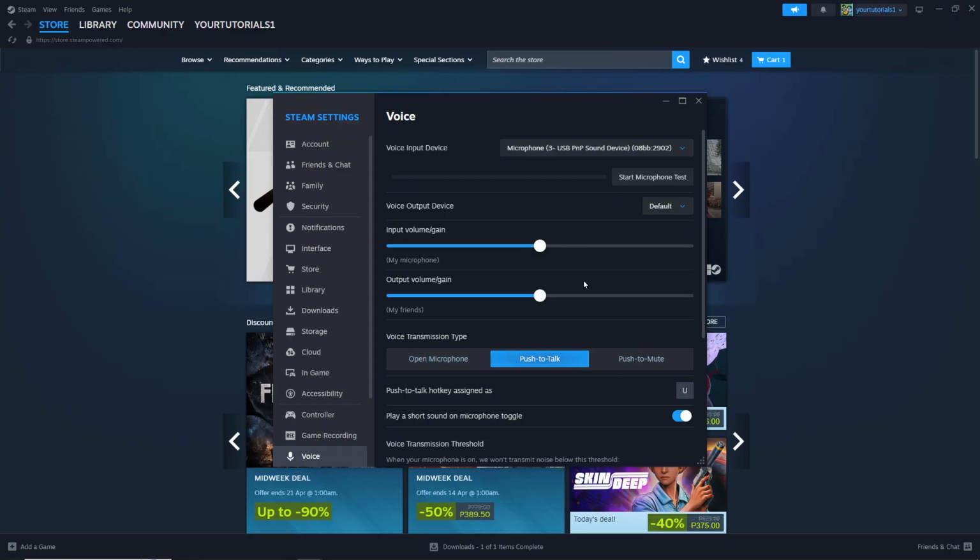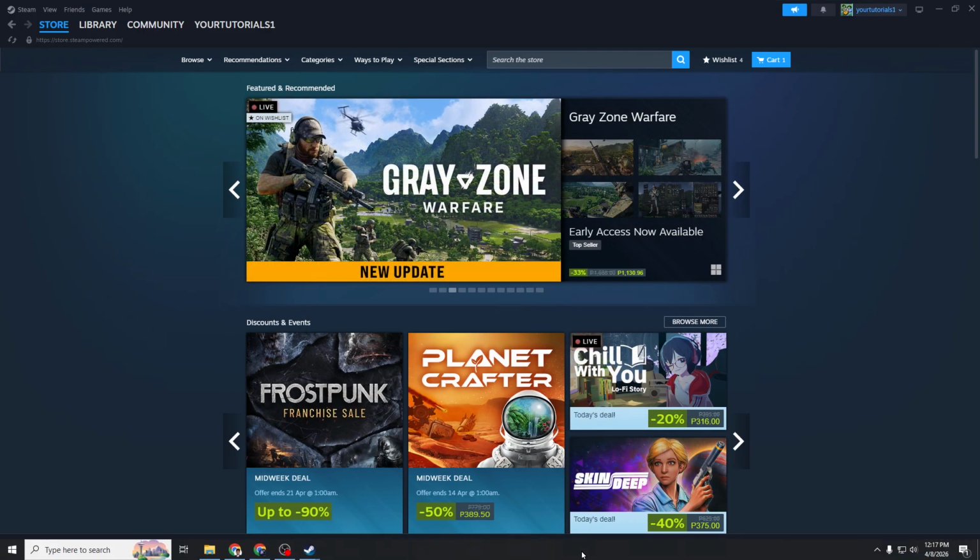Click OK or Apply to save your settings. This locks in your microphone, output device, and level adjustments for Steam Voice Chat. Your Steam Voice Chat is now set up and tested, ready to use in chats and games.